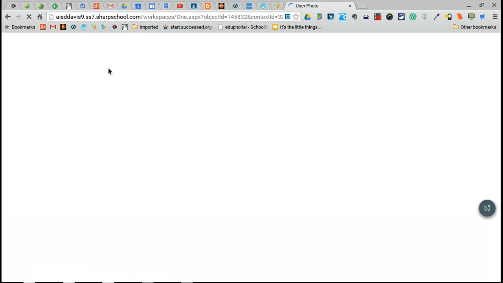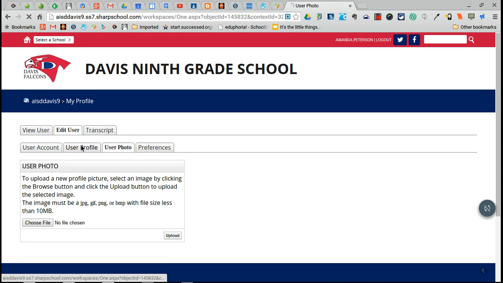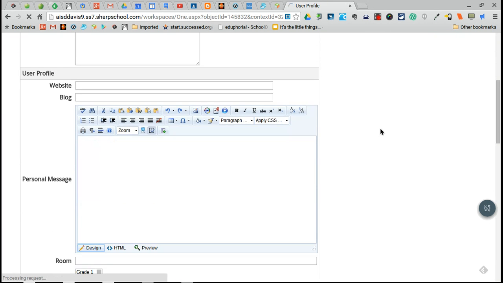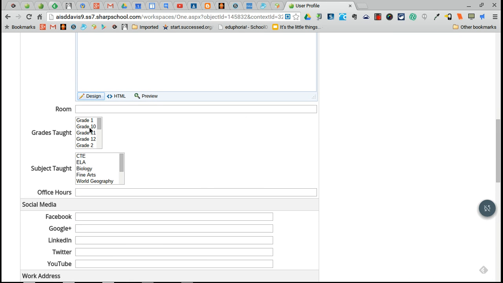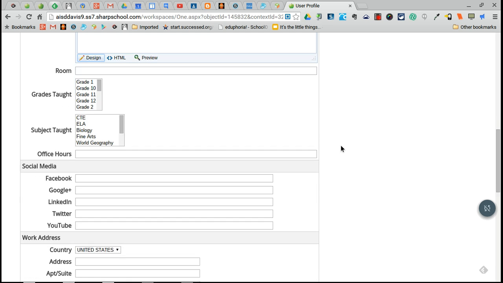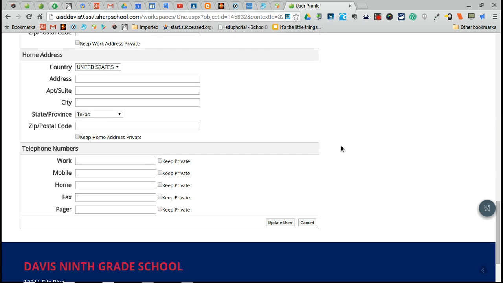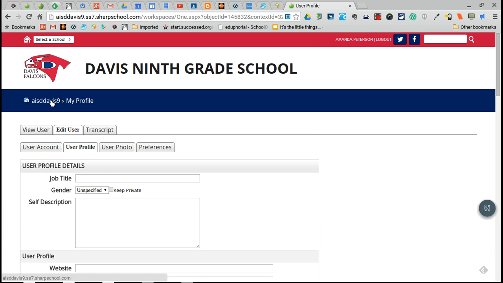Again, you can go in and change your user photo. That is exactly what everyone will see. Again, go in and click on user profile, and then you will be able to edit whatever items you want to in here. And like I said, it's totally customizable. I've noticed that this has been changed, our grade taught, and you may not have subject taught, so you may want to leave that blank. I'm not sure if that's available, but give that a shot. Once you've got all your information, click Update User. And like I said, that should be it.